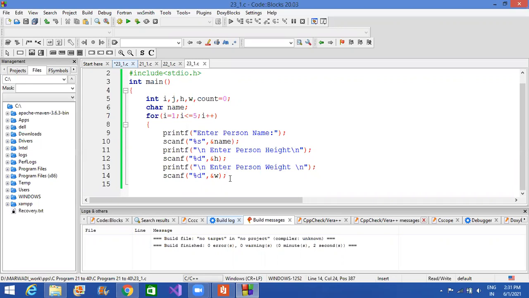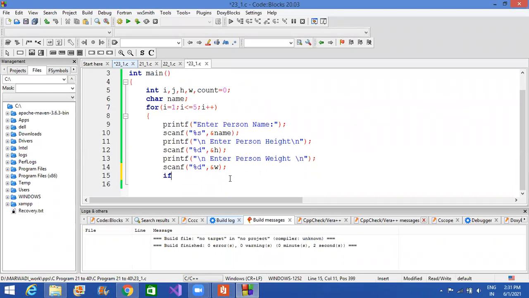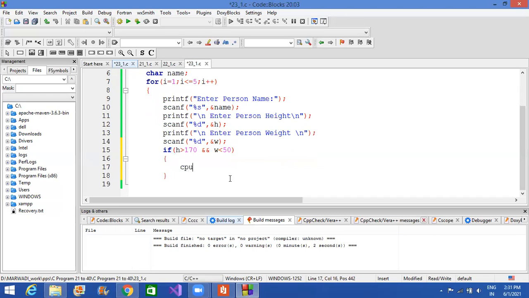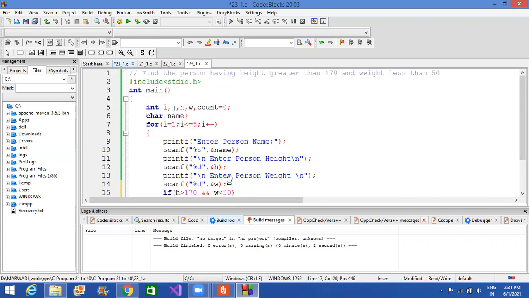Okay. So the next part is you need to check the condition. If height is greater than 170 and weight is less than 50, then you need to increment the count. So to increment the count, I'll be using count plus plus.